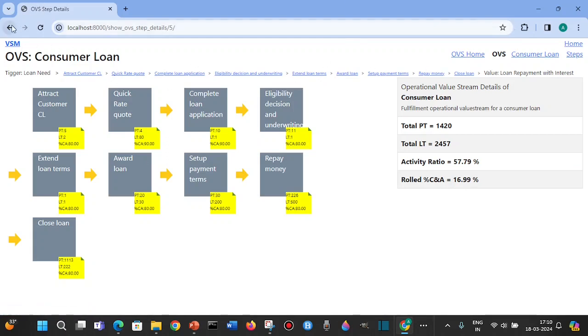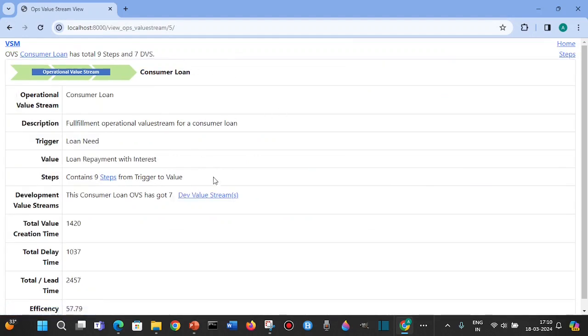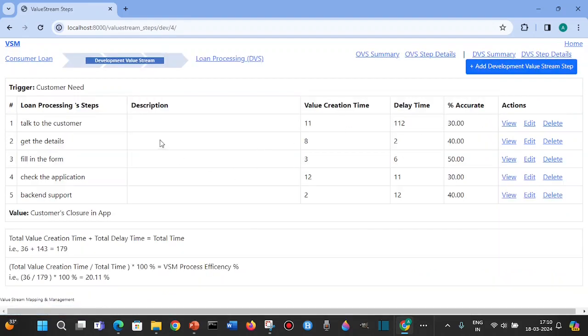Now we can go back to the original one, and we'll see the other options. Development value streams also will have steps. In this development value stream, you will have these many development value streams. If you click on this development value stream steps, you will have specifically some development value streams for that particular loan processing, and they are supporting this consumer loan, that is the operation value stream.